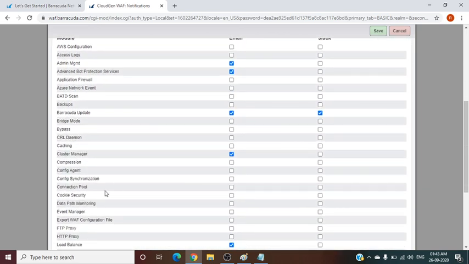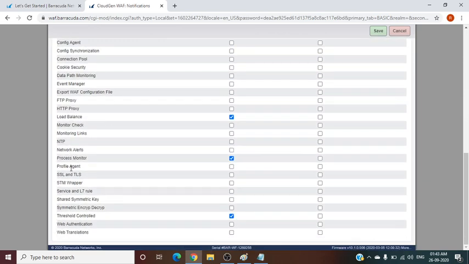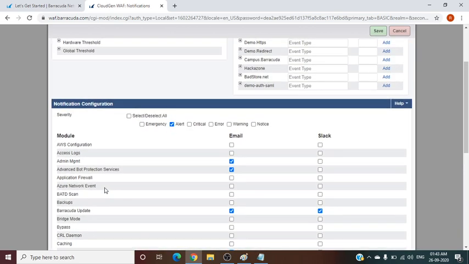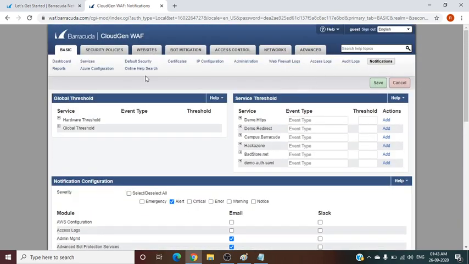Okay, so whatever things you think are important, that you want immediate action or immediate notification for, just choose that tick mark against that parameter, and you will get a notification if any changes are made against that. Okay, now the important thing is reports: how to create a report.